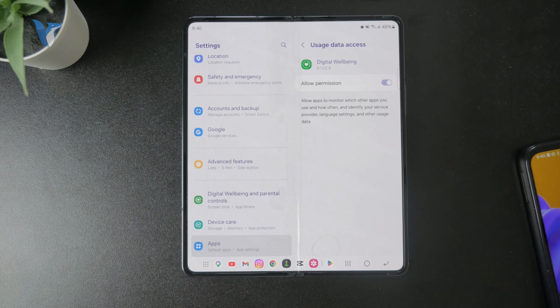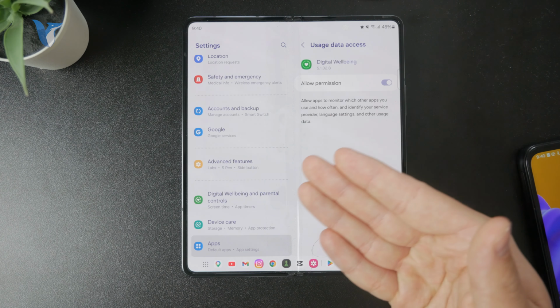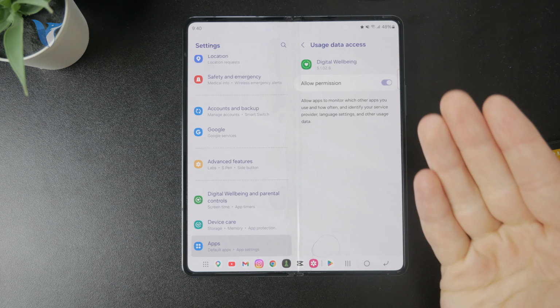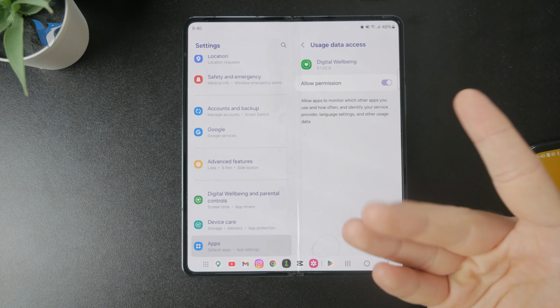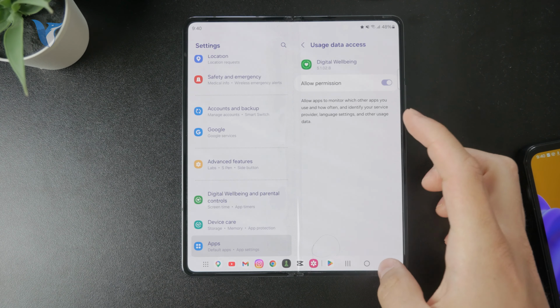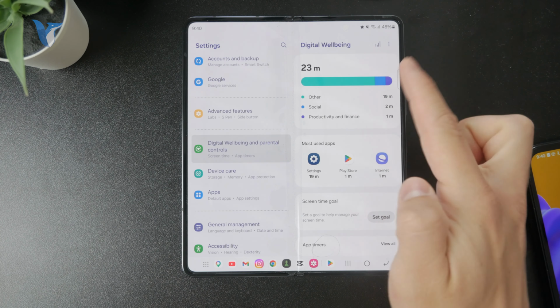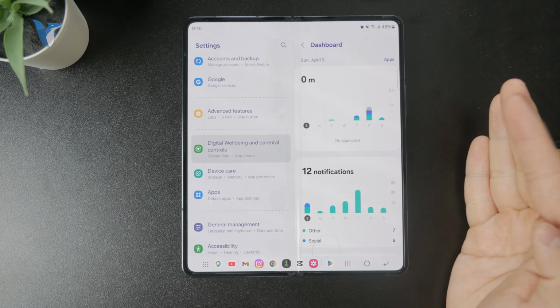So it means that you can do stuff on the phone, but it's not going to be tracked or stored in the digital well-being section, and you will not be able to see the breakdown of how much time has been spent on various different apps and so on. So that is something which you probably are looking to do.